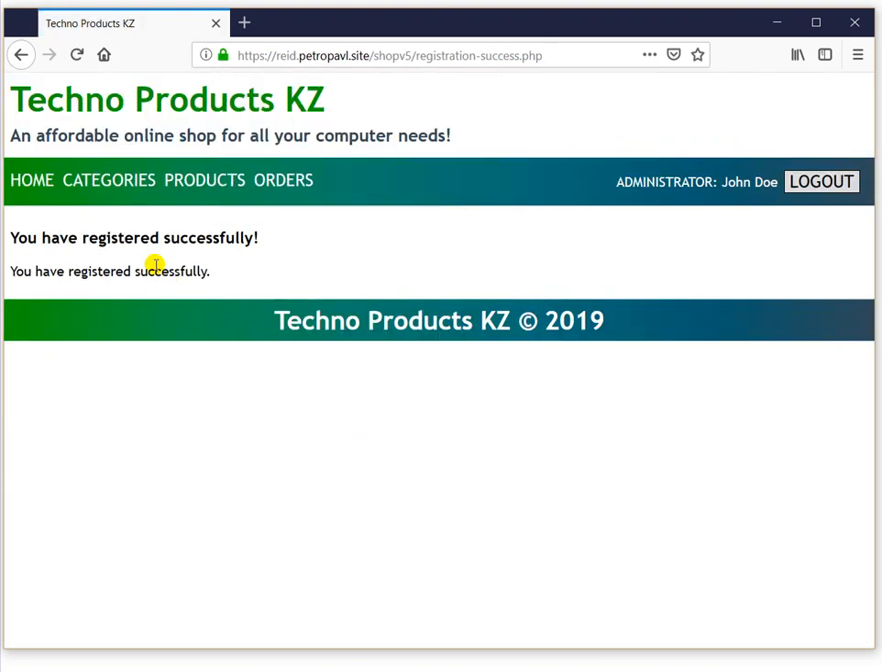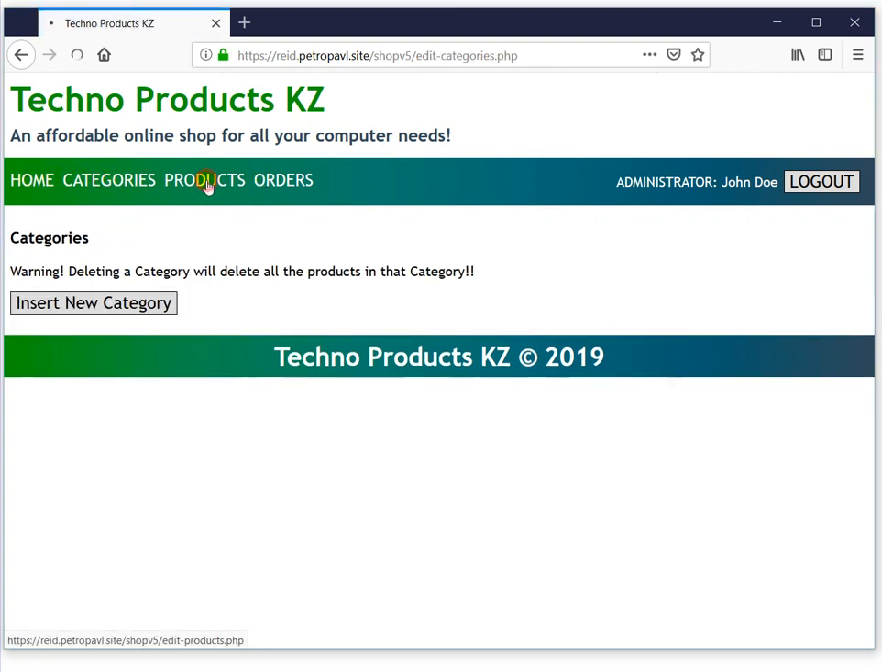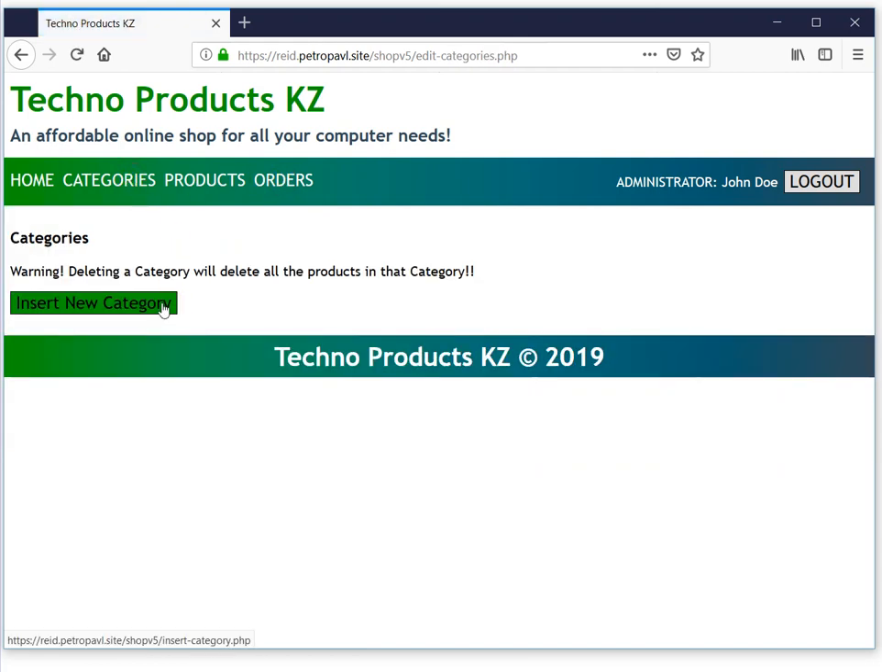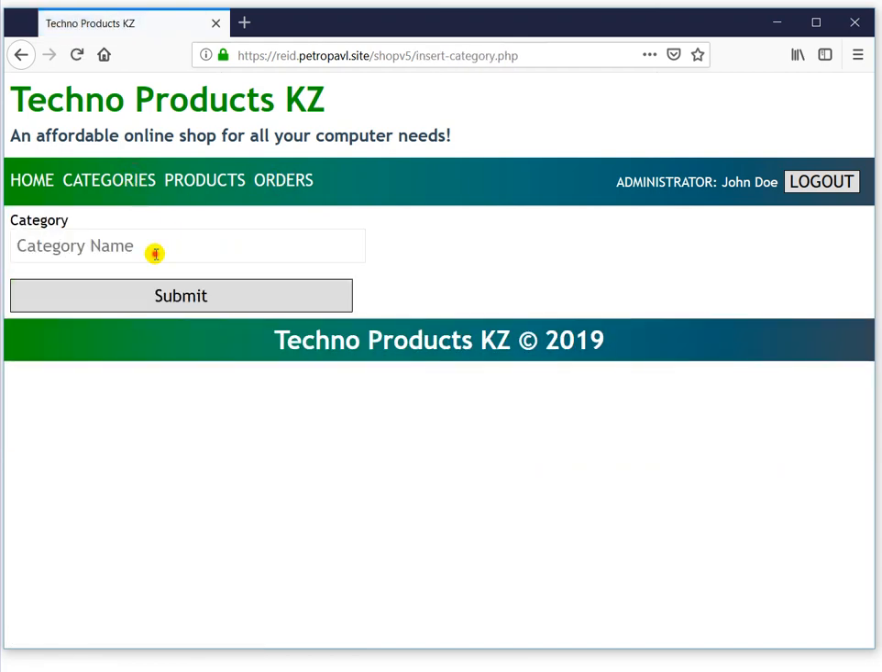It says we've registered successfully, and it's logged us in as an administrator. When you're logged in as an administrator, you have a different menu at the top. So you have categories, products, and orders. Under categories, we can add a couple of categories. First of all, let's add one for laptops.